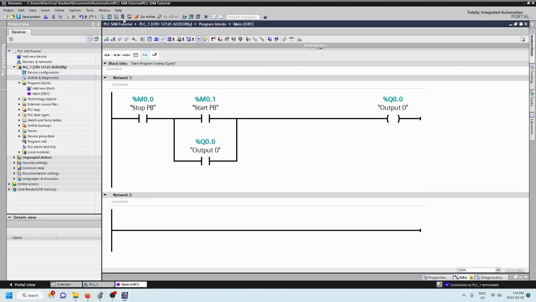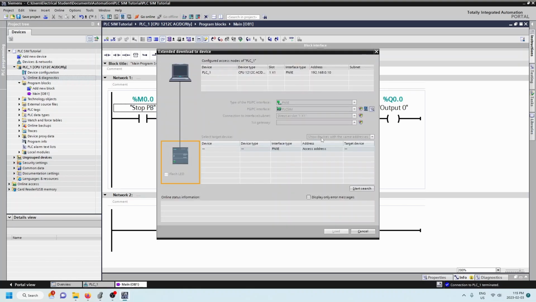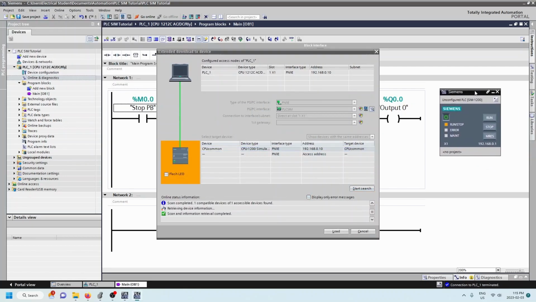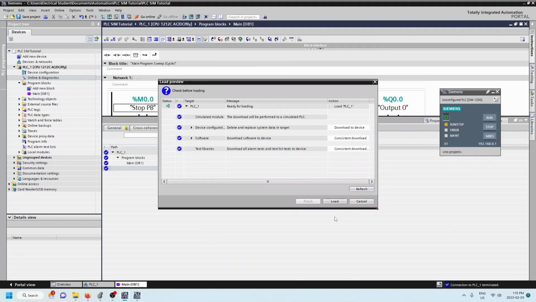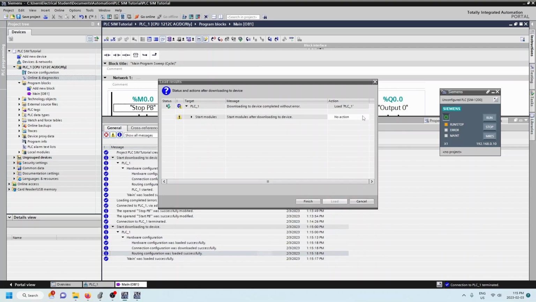Okay, coming up here, I'm now going to click on here, click over here to simulate, hit OK. I'm then going to start a search. Okay, it's found the exact IP address that I put there. It's a simulated PLC. I'm going to now load that to my PLC SIM. Hit load again. I'm going to start the PLC back up again in the run mode and hit finish.